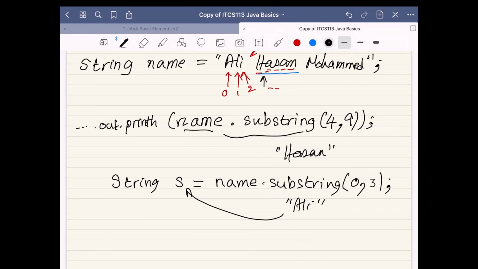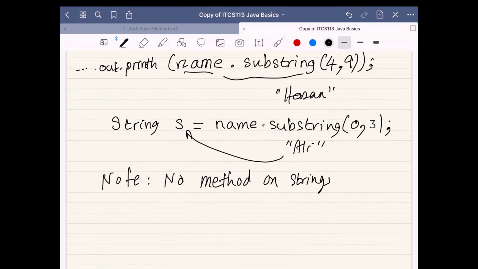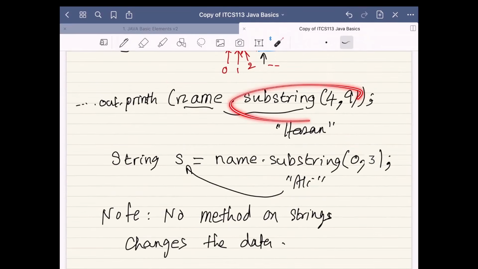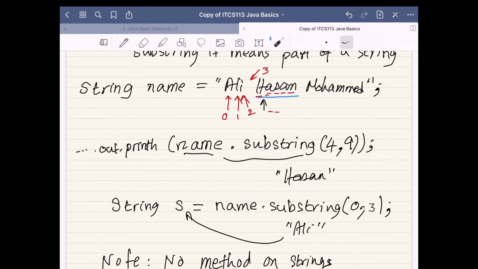Just a note here: no method on strings changes the data. So put this one in your mind. You are taking part of a string, but you are not changing the original string. The original string will stay as it is.